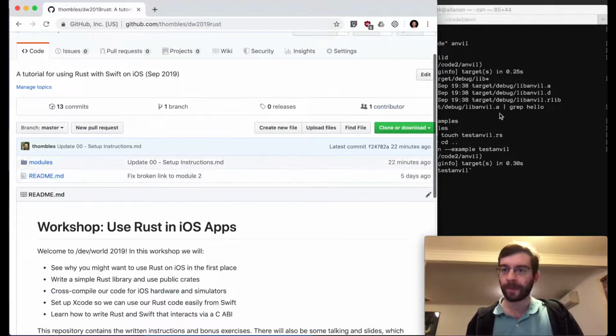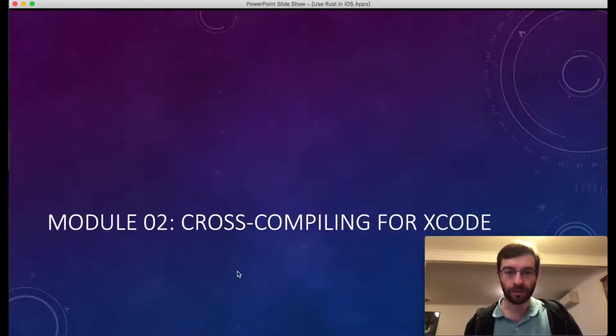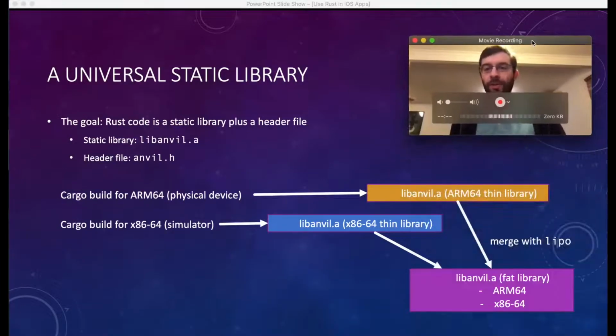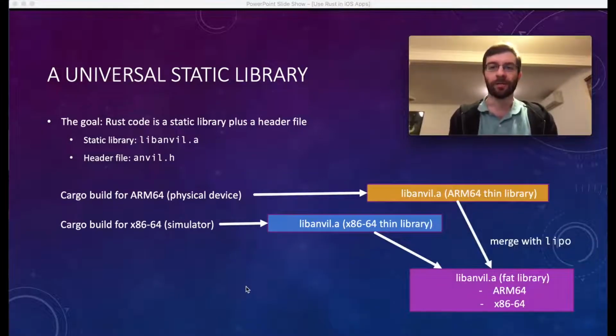So, did I have any slides for the next section? Yes. Alright. So, to bring this into Xcode, we have to supply both the static library, the .a file, which we were looking at just a moment ago, and also a header file, which contains a list of function prototypes for all the functions which we've exported, so that Swift actually knows how to call them. That information is not present in the static library .a file.